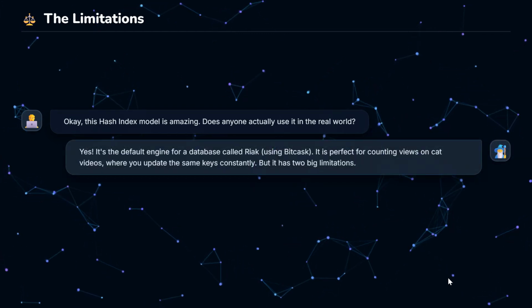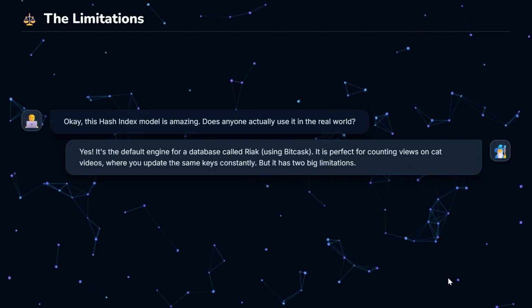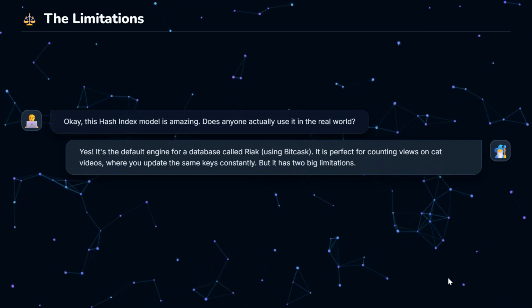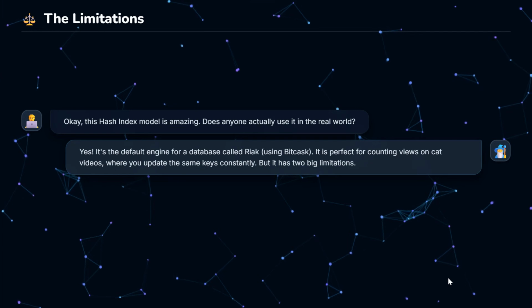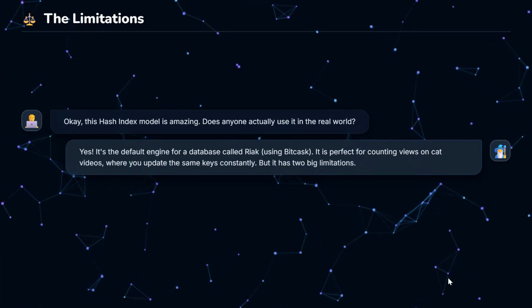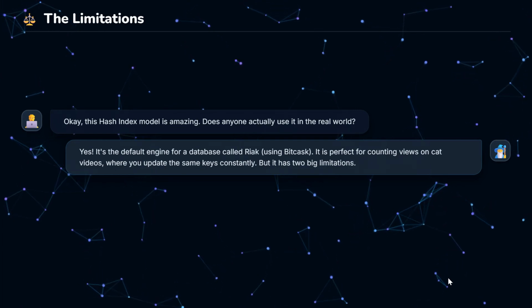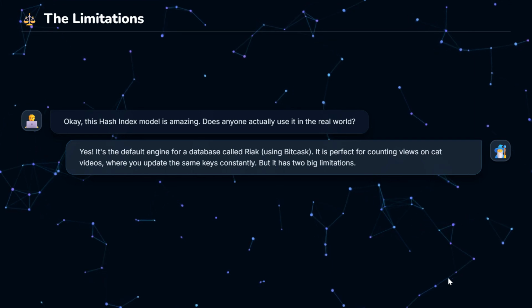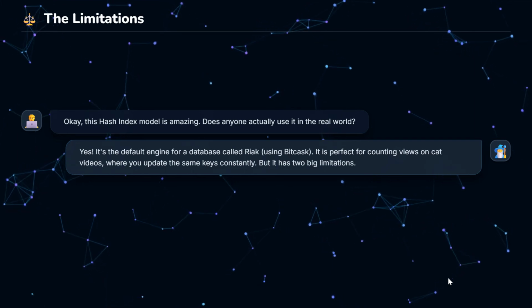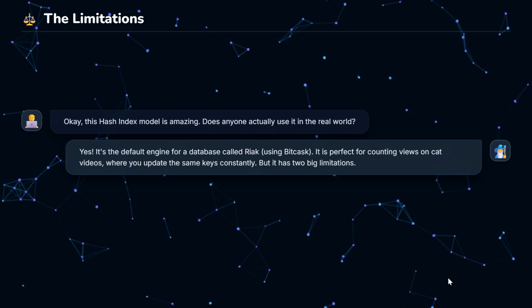Bitcask is perfect for heavy write workloads where the keys don't change often. For example, if you are building YouTube, and you need to track the view count on cat videos, every time someone watches the video, you update the same exact key. Bitcask handles this beautifully.